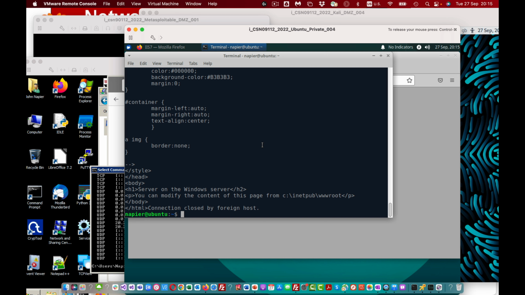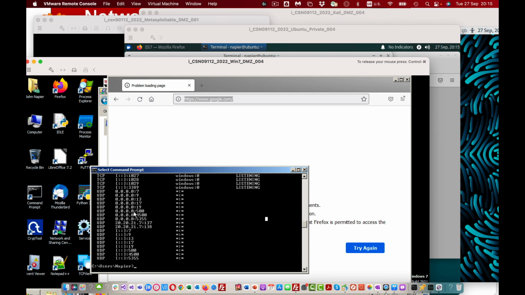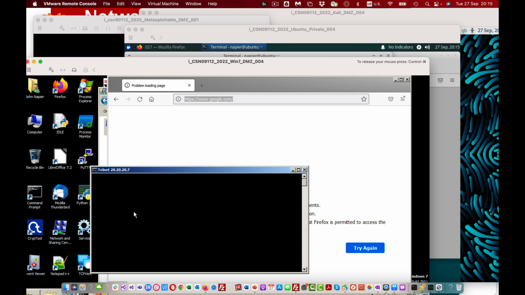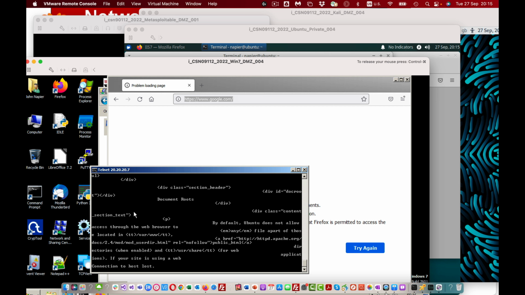So this is equivalent to what the web browser does when we connect. Again, if we connect to telnet 20.20.20.7 on port 80, okay, we do GET / and then that returns back the web page from the Ubuntu server. So again, we can do this for FTP.